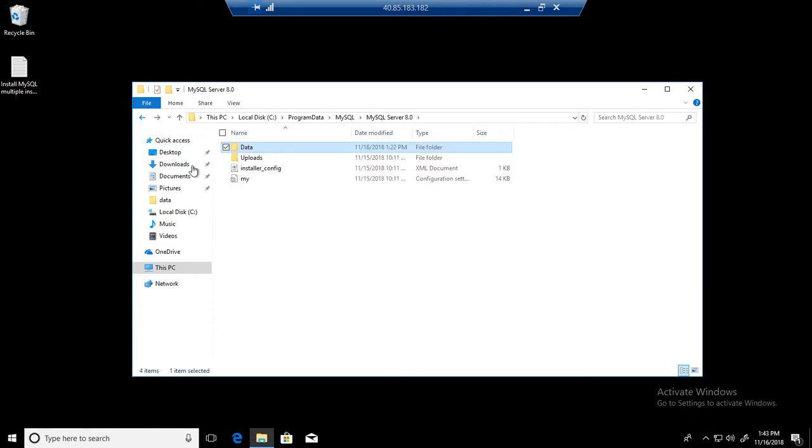Now, sometimes another DBA comes, or maybe you also made that change too. That's possible. For example, on the C drive there is not enough storage, and you have moved this data directory to some other disk. That's totally possible.